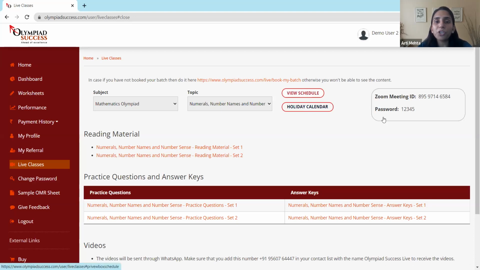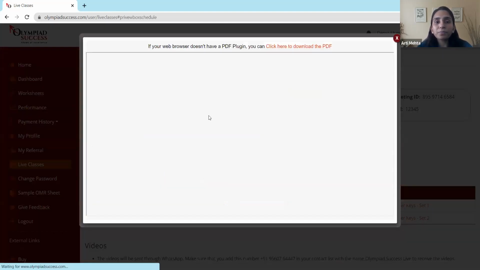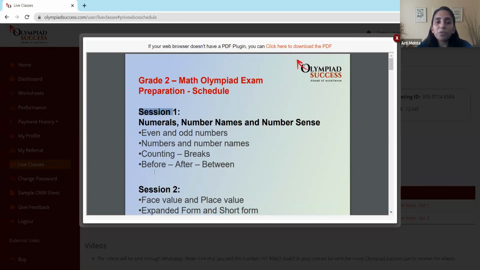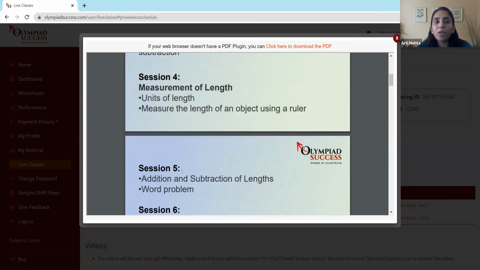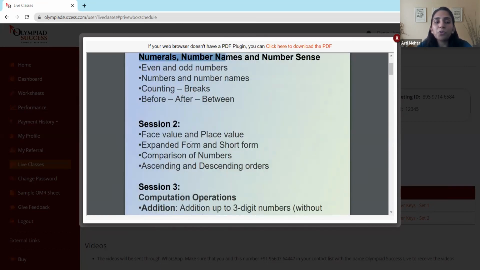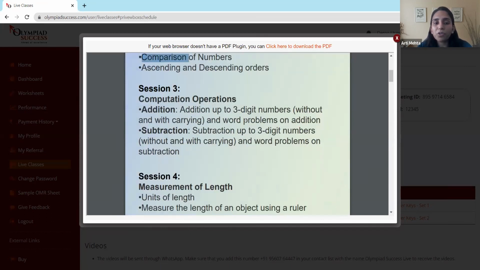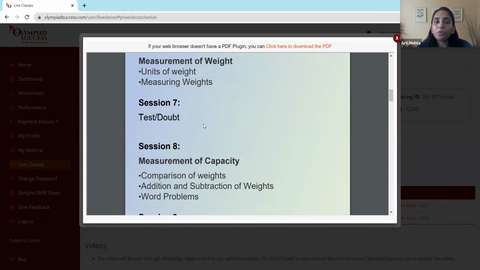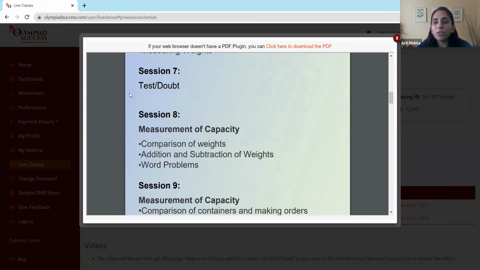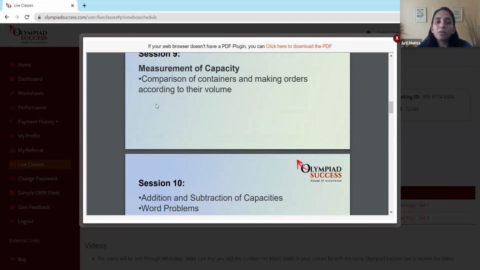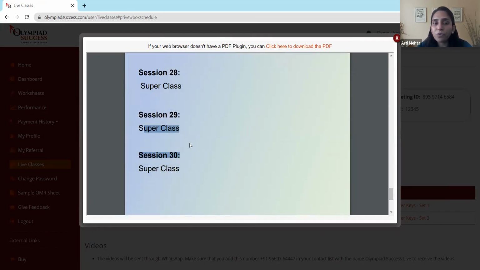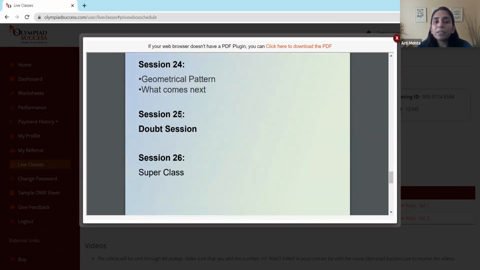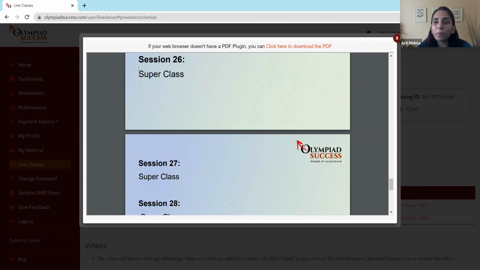Then the 4th thing is view schedule. So this is again very important. So as you see here, session 1, session 2, all the sessions have assigned topics with them. So in session 1, we would be taking numerals, session 2, we would be taking this, session 3, computation operations, and so on and so forth. Okay. And after every 2 topics, we would be taking a mock test, right? And if I go to the bottom, so here, you know that this course is of 30 sessions, right? And your course will get completed in 25 sessions, and the remaining 5 sessions will be your super classes.